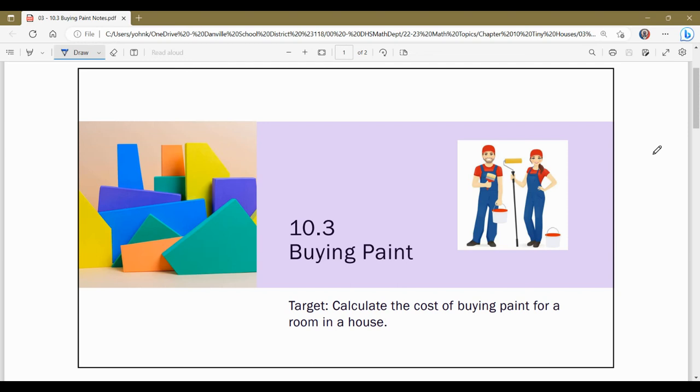Hey kids, welcome to section 10.3, buying paint. Today we're going to learn how to calculate the cost of buying paint for a room in a house.